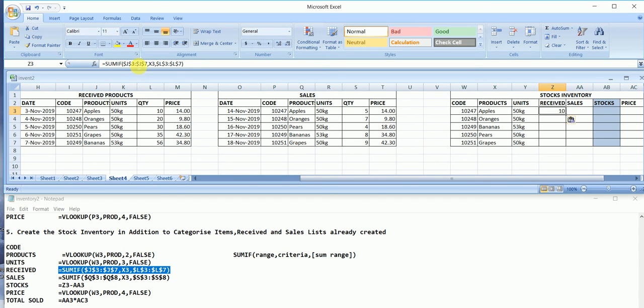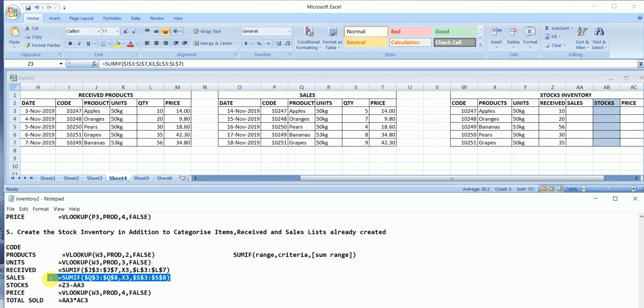So the formula is SUMIF: check this range of cells, then associate it with Apple, then add up all the quantities that are associated with Apple. The system will do that and return the value there. So we can now bring this down. We will do the same for all the other cells.